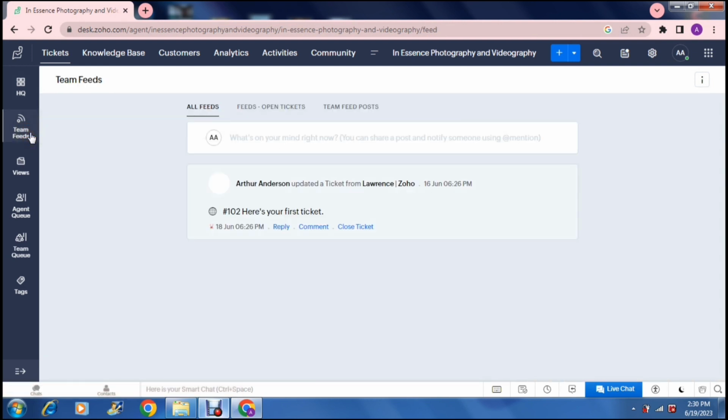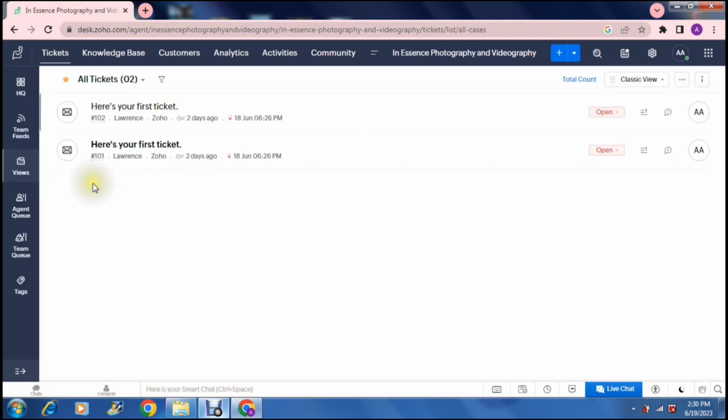Then we go down to the team feeds. So this is basically your feed that will be available to all of your team members. And then we go down to views, and this is where your tickets are actually displayed. That's the first page that you saw when we came in here. Then you have your queue.